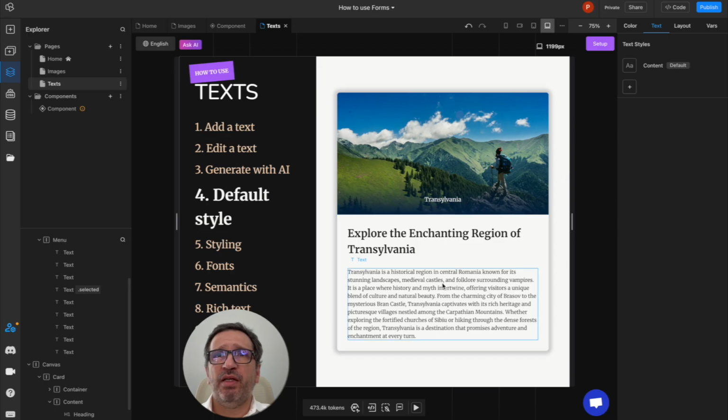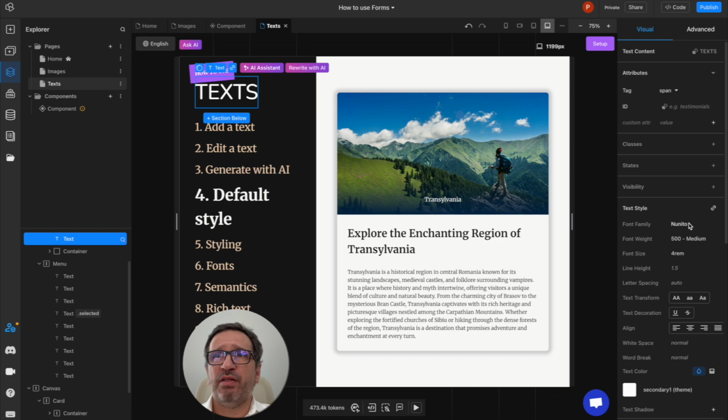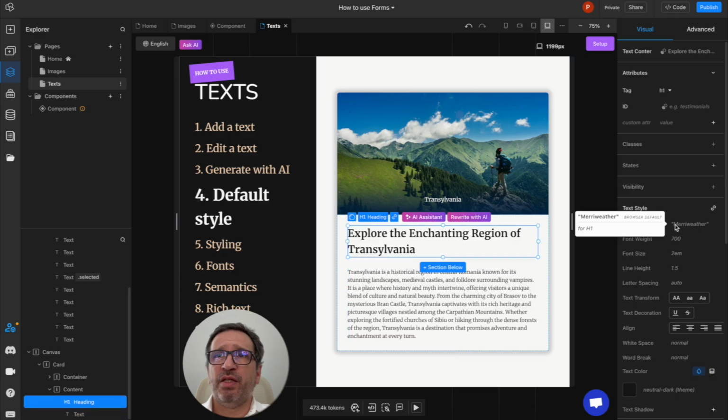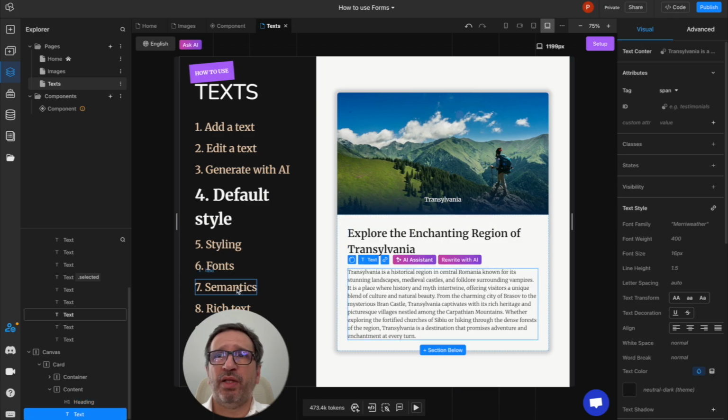As you can see, every single text has changed except this one that has its own override, which is another font, the Nunito font. But otherwise, every single font you can see here is having the Merriweather applied to it.